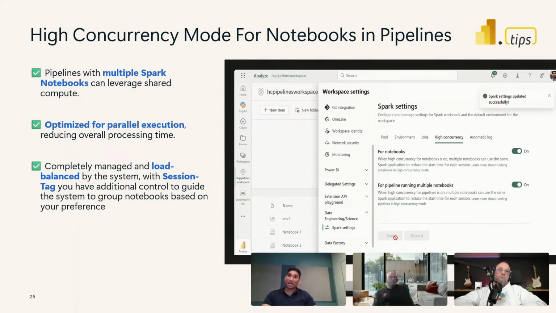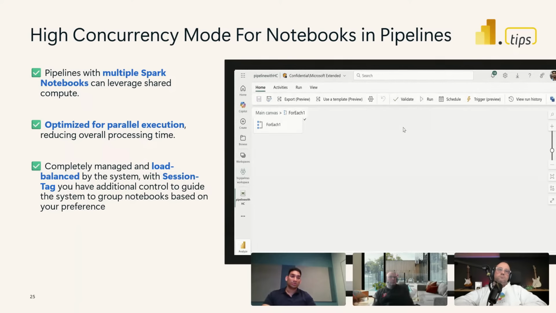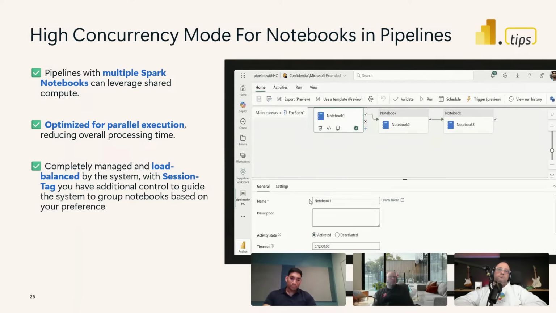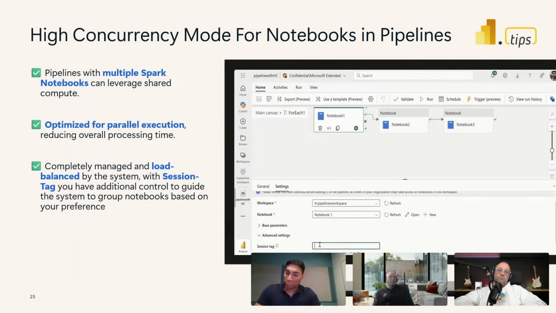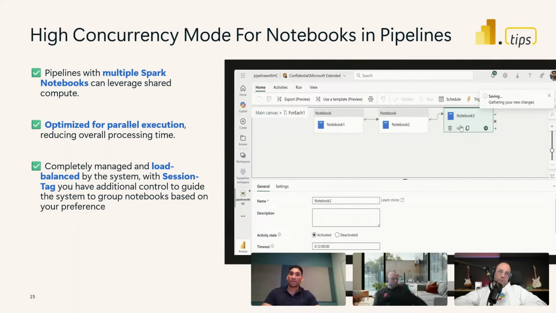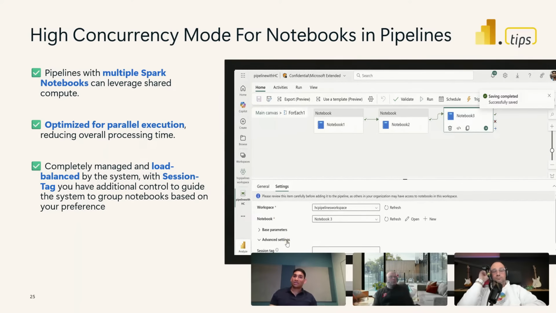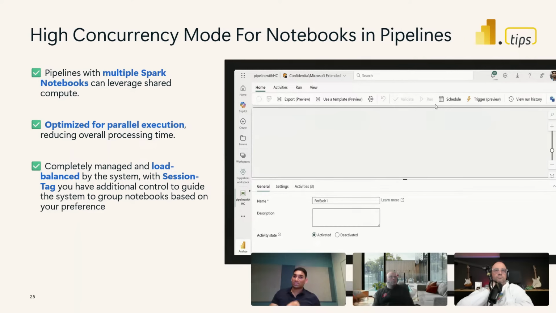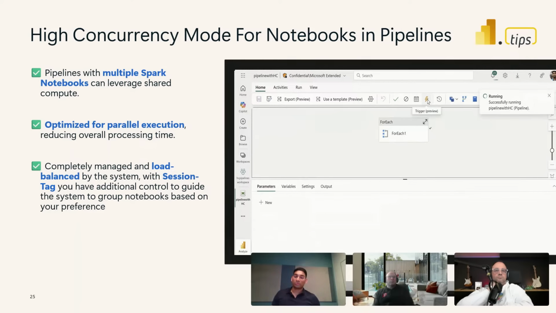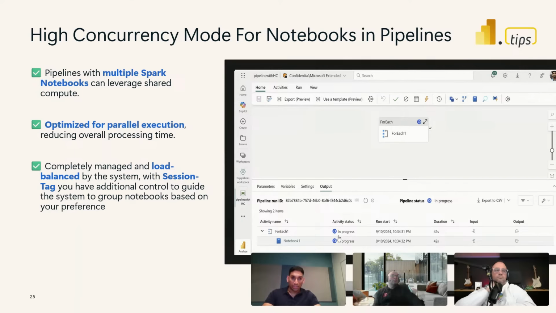You also have the session tag, which allows you to define the sharing boundary for a given session. So it could be any string. Once you specify that, the system automatically understands and defines a shared context around this. Any notebook that matches this criteria gets packed into the active session. If not, it gets its own dedicated session.